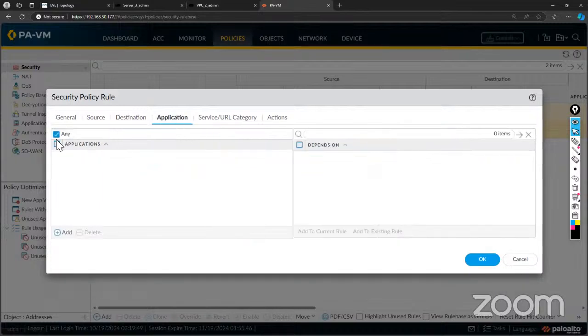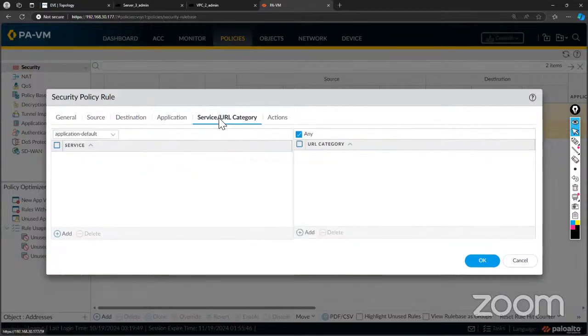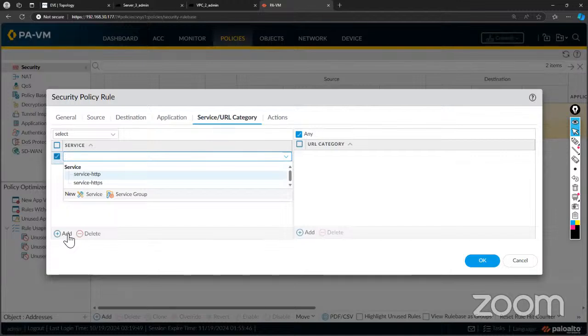Application. As of now, I will allow all applications. Okay. And here on the port numbers, you can define what ports you want to allow. Like if you are accessing the internet or using the browser, you can use HTTPS service, that's basically port 443, HTTP port 80, or you can also use SSH and all.